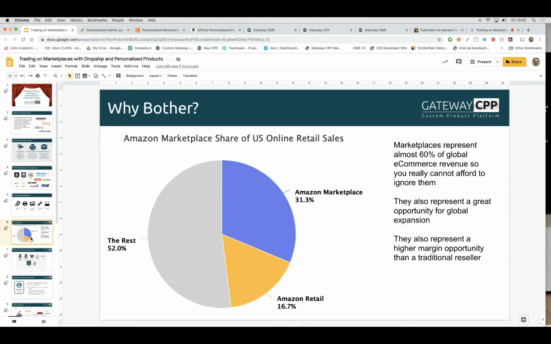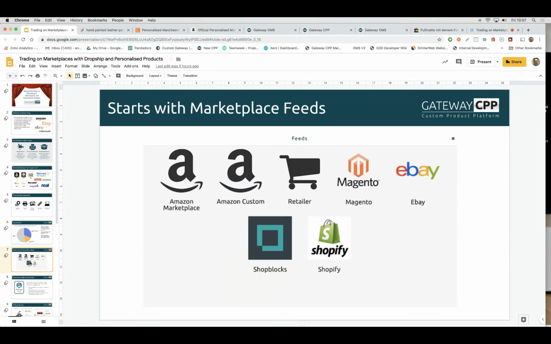They also, to be honest, represent a higher margin opportunity. Most retailers selling a product will want around 50% margin. On a marketplace, it's 20% or less in many cases. So it's the biggest market, it enables you to expand globally, and it's a higher margin opportunity. So I think you're mad not to look at it, really. I mean, obviously there will be different strategies that mean you shouldn't. So let's have a look.